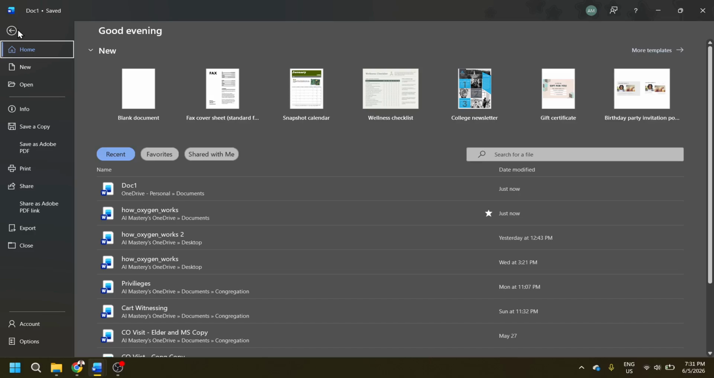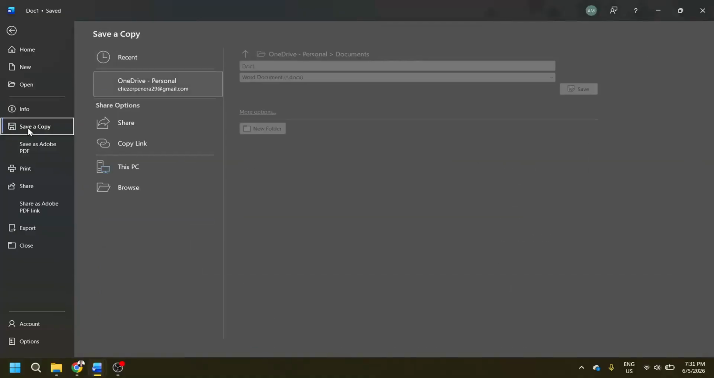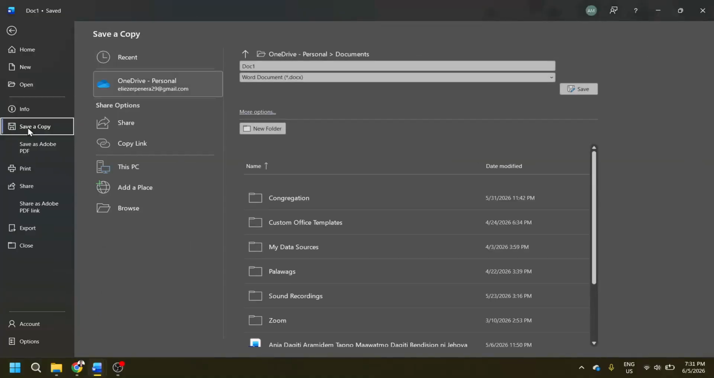Now from this File menu, look down the list on the left-hand side. You will see a section called Save As. Click on it. Do not click Save. Save is the shortcut that puts your file on your local hard drive. Save As is the option that lets you choose where your file lives. And we want it to live somewhere safe, somewhere in the cloud.